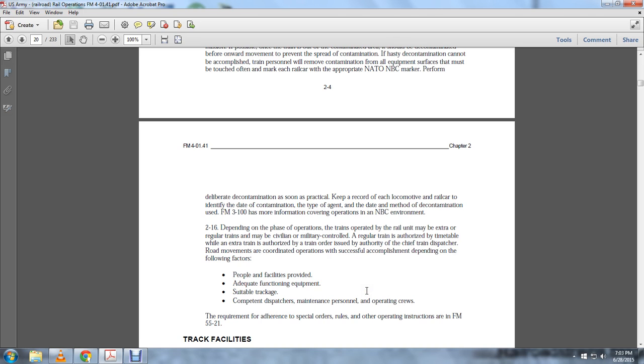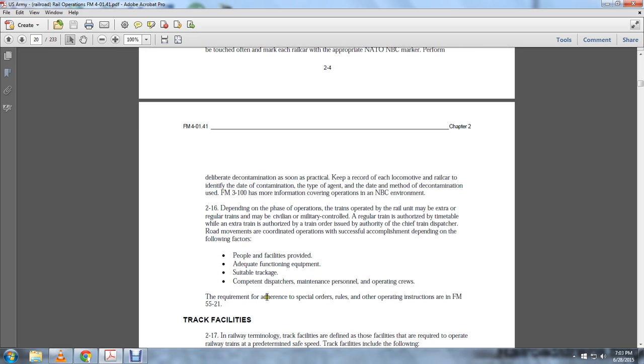2-16. Depending on the phase of operation, trains of the rail unit may be regular or extra, and may be civilian or military controlled. Regular trains are authorized by timetable, while extra trains are authorized by train order issued by the authority of the chief train dispatcher. Road movements are successfully accomplished, coordinated, and operated depending on the following factors: people and facilities providing adequate functioning equipment, suitable trackage, competent dispatchers, maintenance personnel, and operating crews. These requirements adhere to the special orders, rules, and operating instructions in Field Manual 55-21.